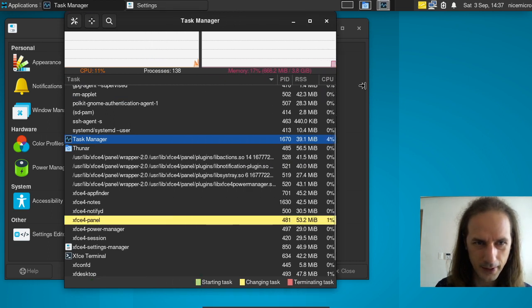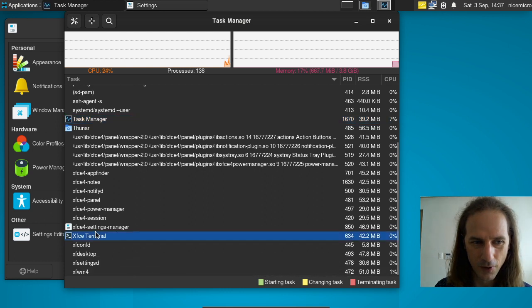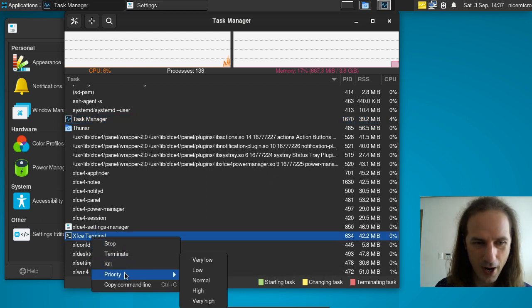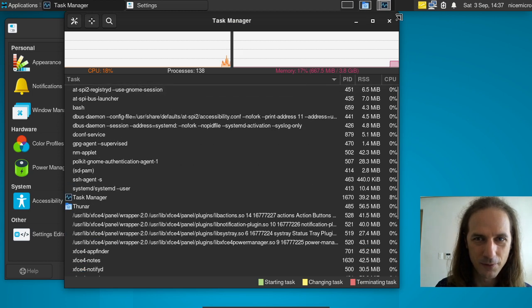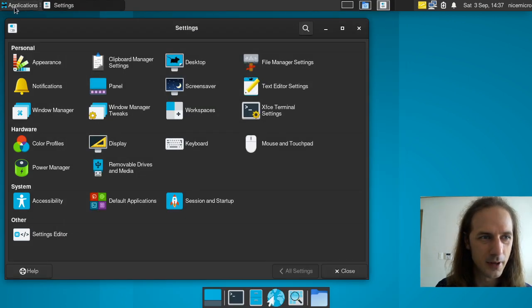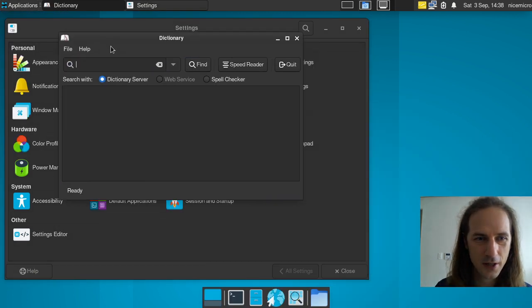And we can see the CPU and memory usages over here. Maybe we could even try to stop or terminate programs if we really wanted to from here, but I don't really have any good experience with that. We've got a Parole media player installed and a dictionary. So these are kind of the extras we've got.